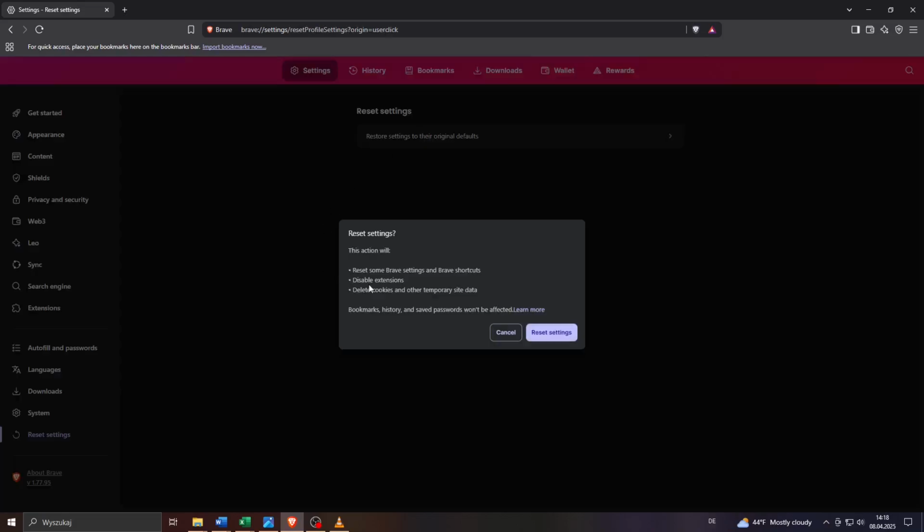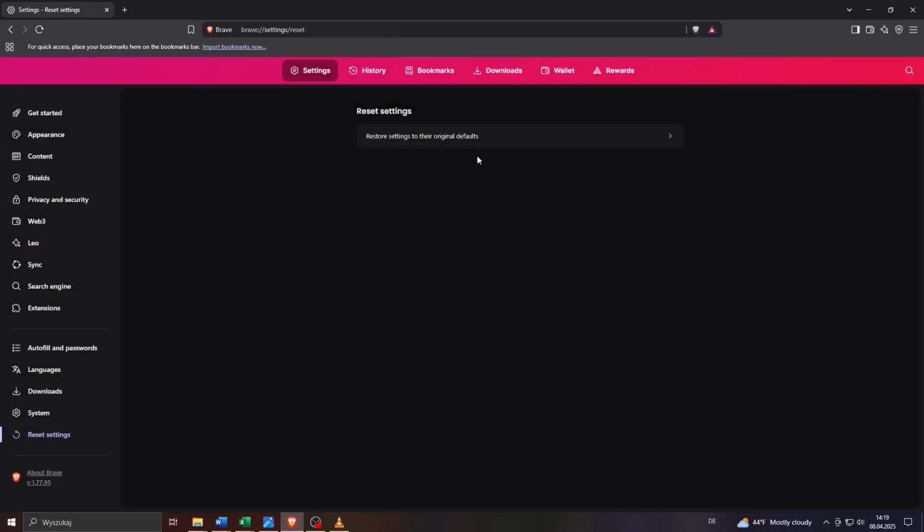And in the last step, Brave browser will ask you to confirm your decision. Bear in mind, though, that resetting your Brave browser will not only reset your Brave browser to its factory settings, it will also disable all installed extensions and delete all cookies and other temporary site data. However, guys, bookmarks, your browsing history and saved password won't be affected by this. So take this in account, and once you have made your decision, simply confirm it by tapping or clicking on Reset Settings here to reset your Brave browser to its default settings.